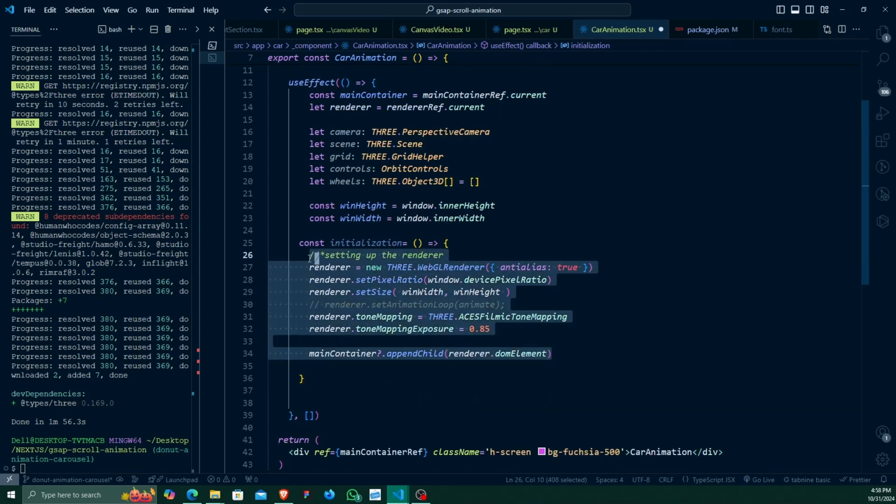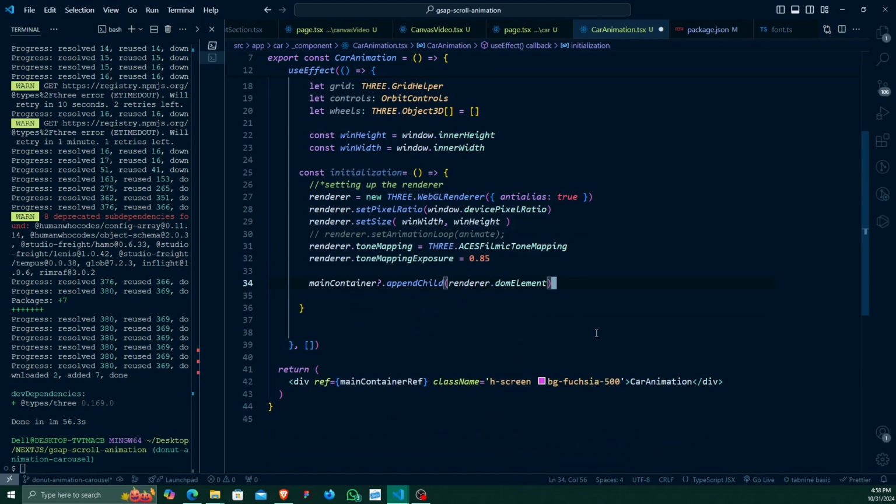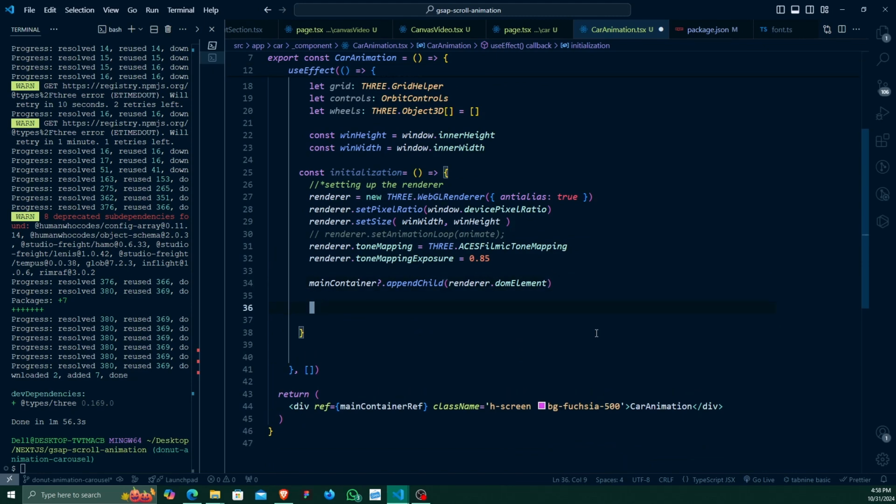Now that we have set up our renderer, our next step is to set up our camera. So I will write a comment like this, setting of the camera.